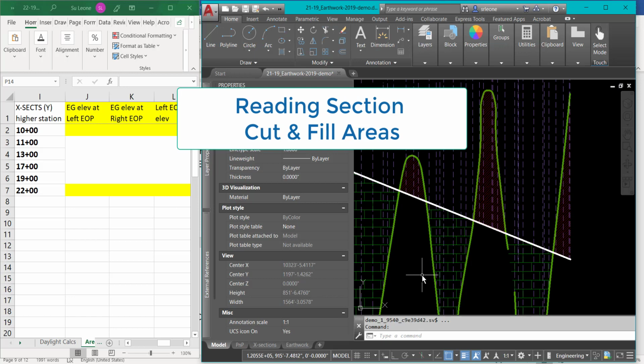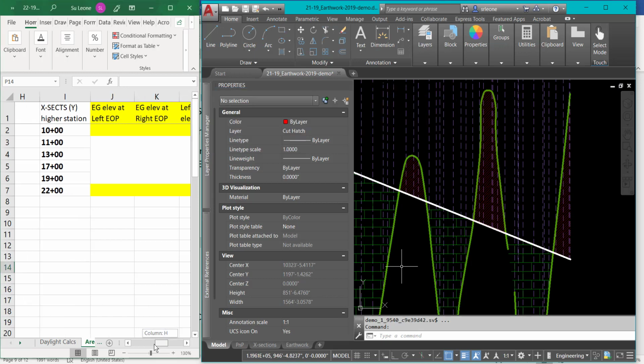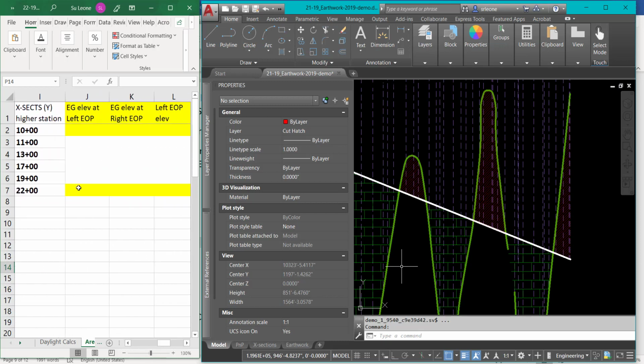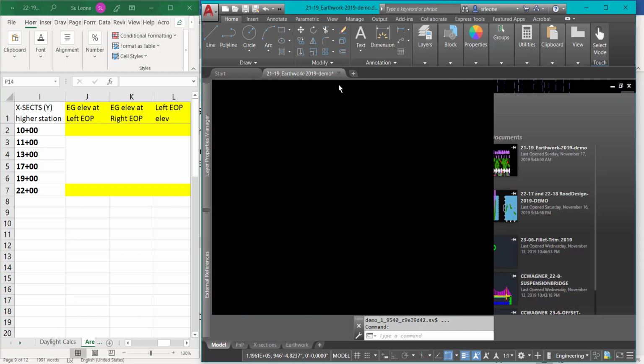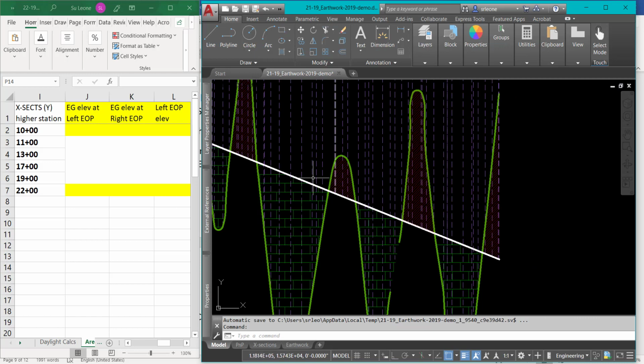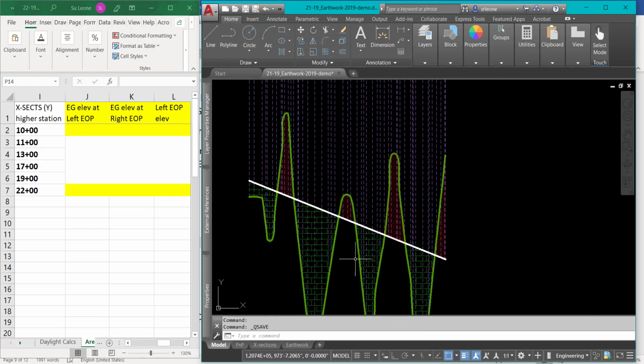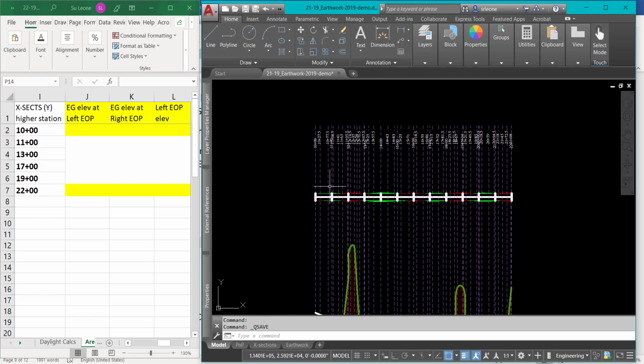Now that we're done creating the spreadsheet that has all of our profile cut and fill areas in it, we need to provide a little bit of information so that I can help you calculate the end areas at the beginning and end of our alignment. We no longer need this, so I'm going to take it off, unpin it, it's back to auto hide. And then first I am going to look at the plan.